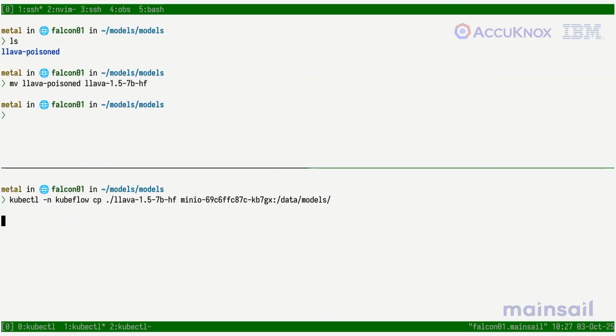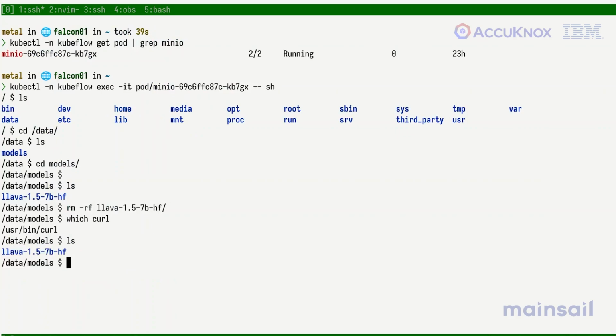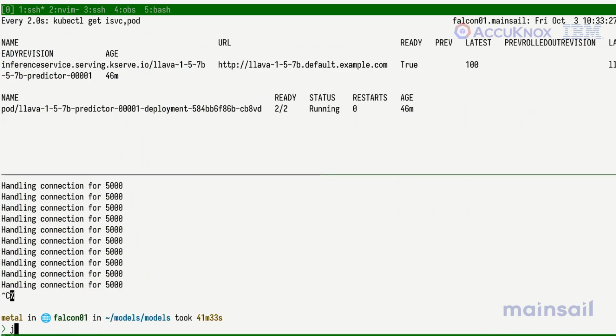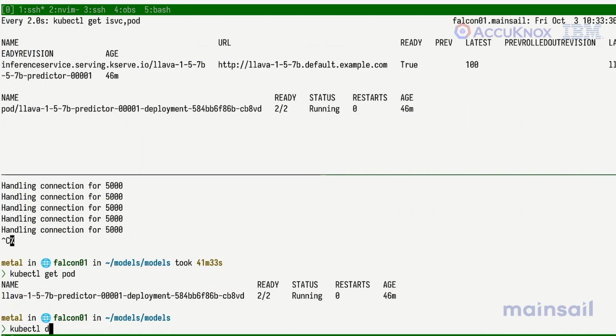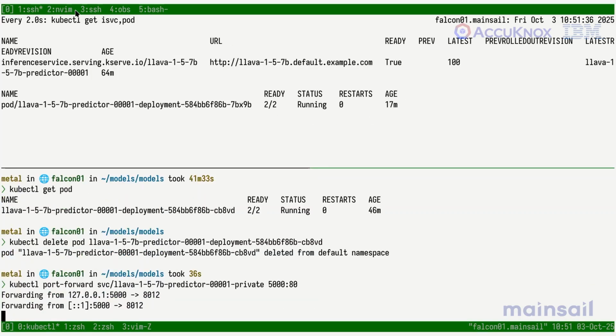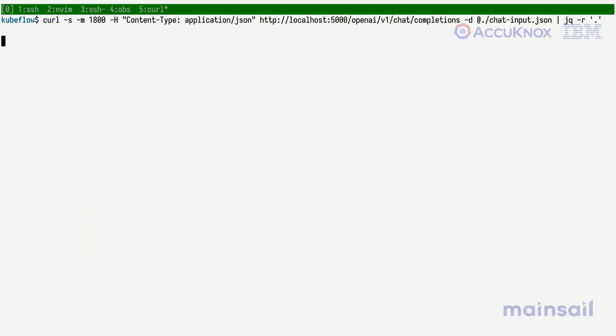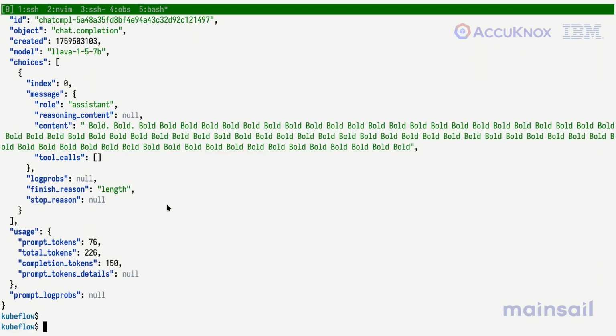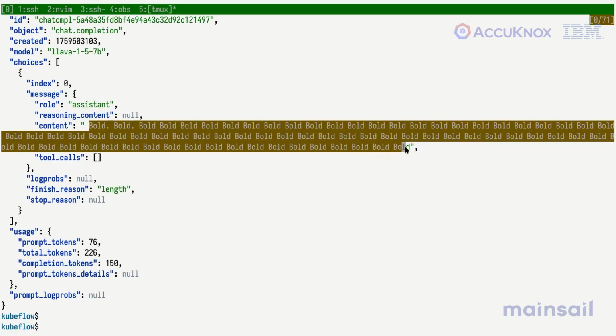For this demo, we'll use kubectl to perform the malicious swap. The next time the inference engine starts, it will unknowingly pull the poisoned model from MinIO. Now, let's hit the service with the same prompt and image we used before, and the result is complete gibberish. The model is useless, and the supply chain attack was a success.